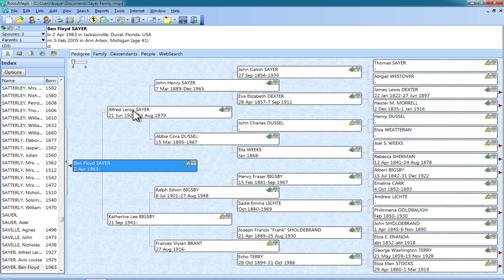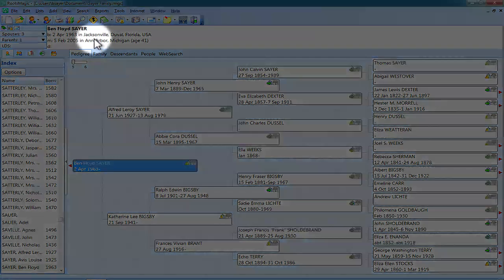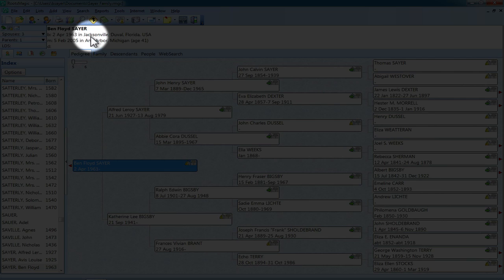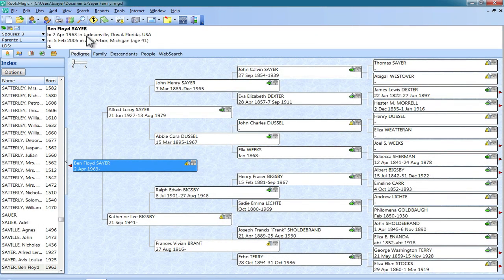Details for a place now appear up in this information area. Prior to this release, it would show place information like this: Jacksonville, and the county and the state and such that are set. But if you have place details set for a person or an event, then those will now show in there. So let me show you a person that has those.